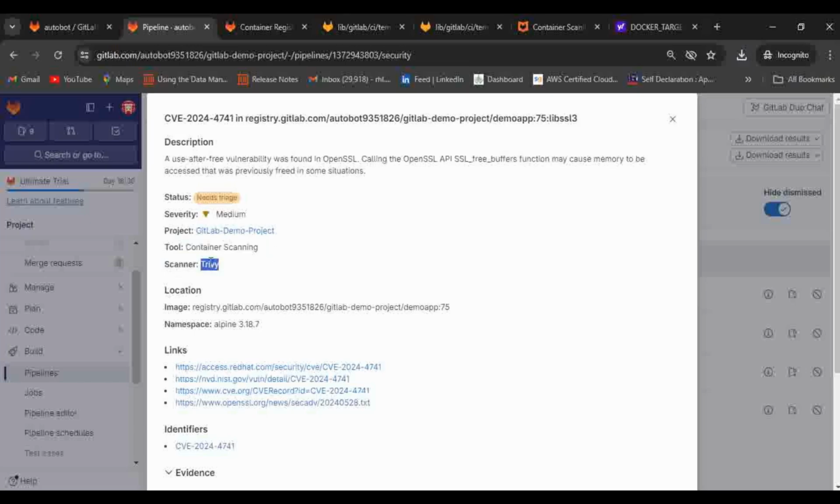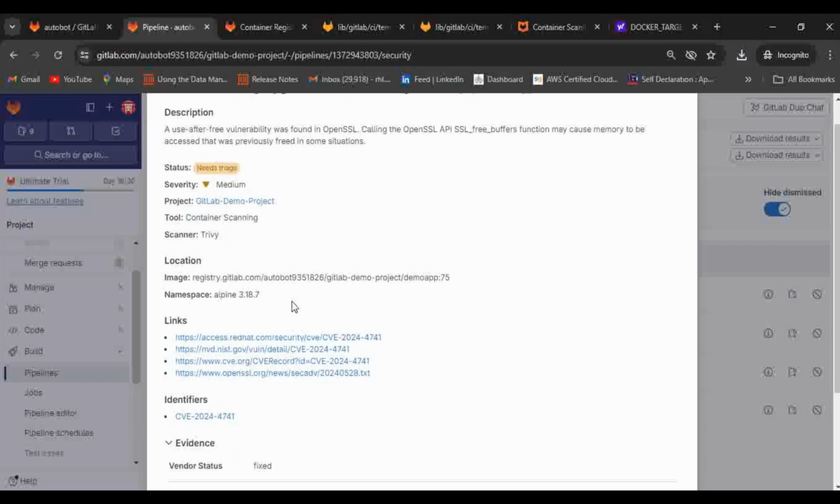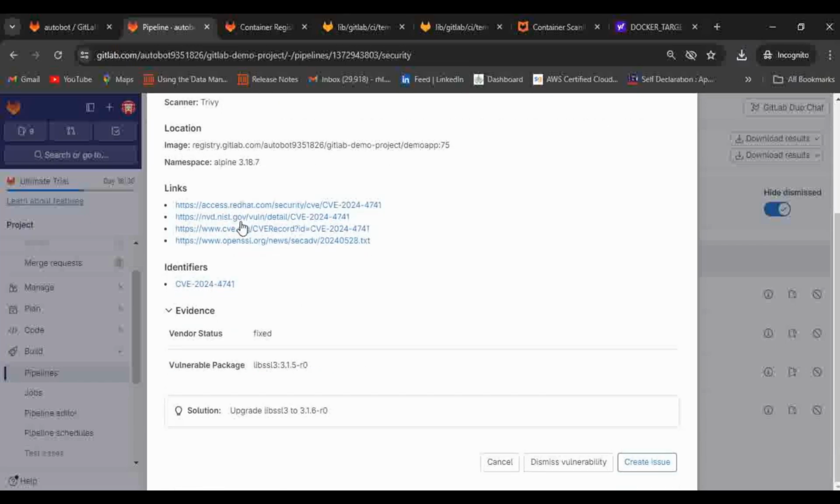This is a container scanning, and the scanner is Trivy. This is the scanner that we are using, and this is the base image, Alpine 3.18.7, that we provide in the Docker. Here you can see the vulnerable package is this particular package, right? And here it is providing the solution as well. What is the solution? We have to update this particular library, SSL, to this particular version. So we just need to update the version of this. That is a requirement.